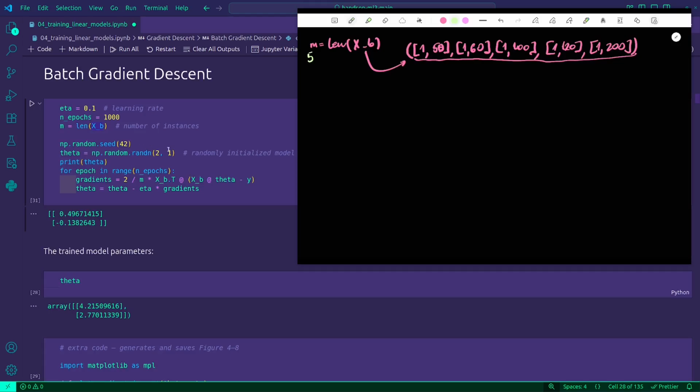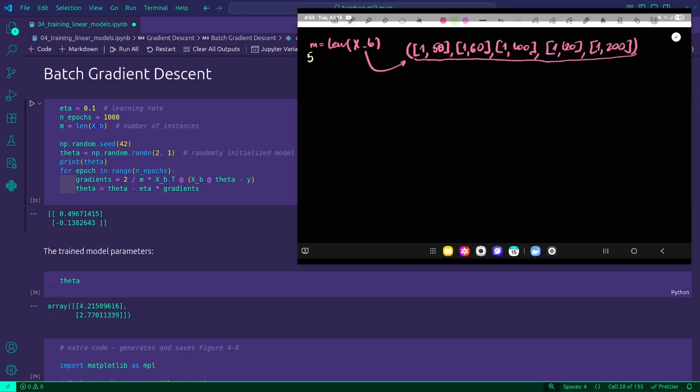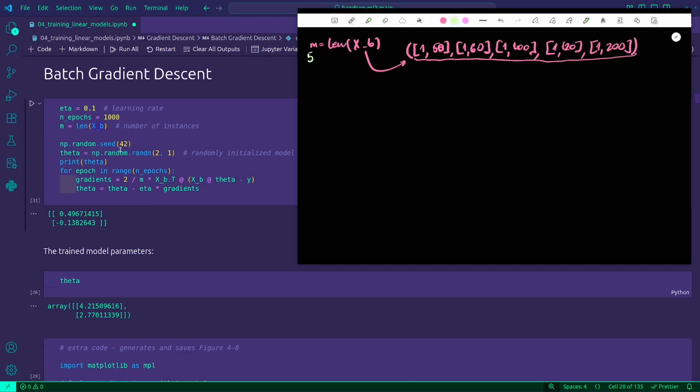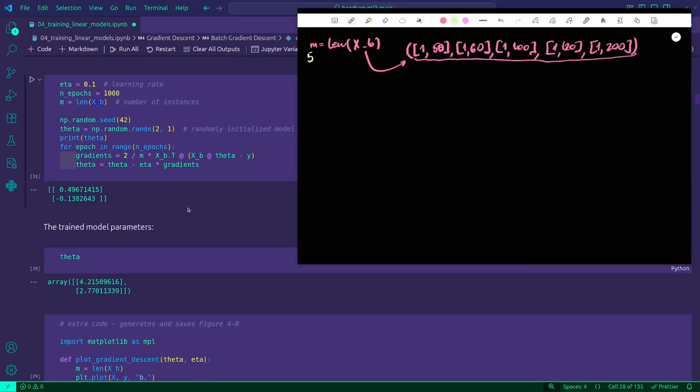Okay. So the theta is gonna be random because we pick it up from np.random. So in our case, we have gotten these values right here, which are 0.4967, comma minus 0.13828, 2, 6, 4, 3. All right.